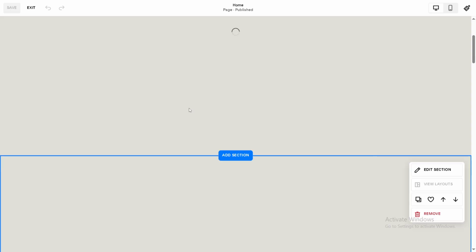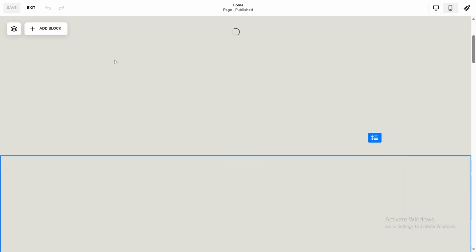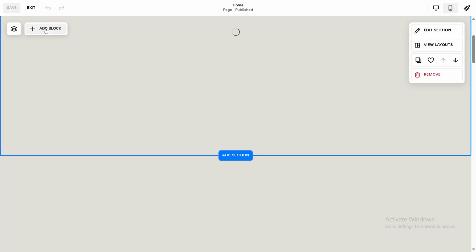In the list of blocks, locate and select Newsletter. Now it's time to tailor your newsletter to your liking. Start by clicking on the pencil icon, which allows you to access the editing features.